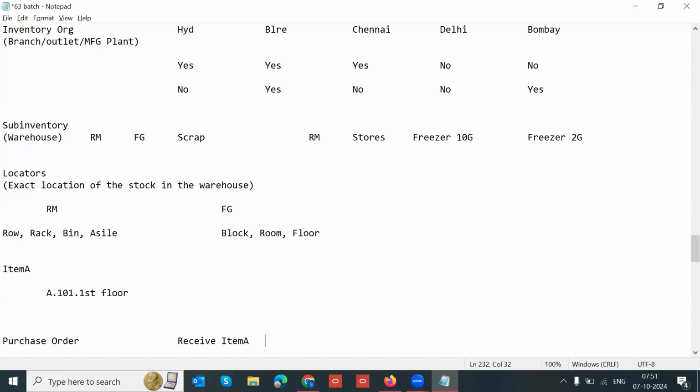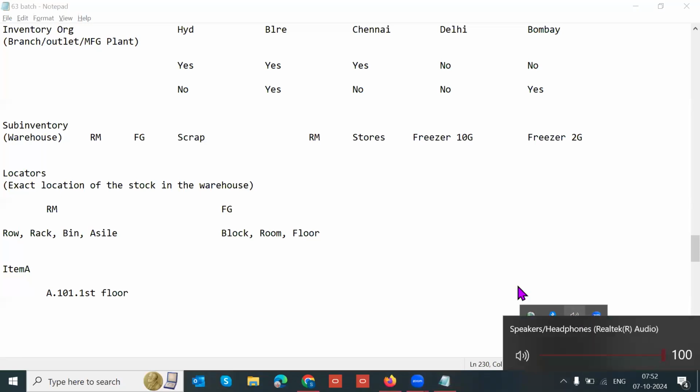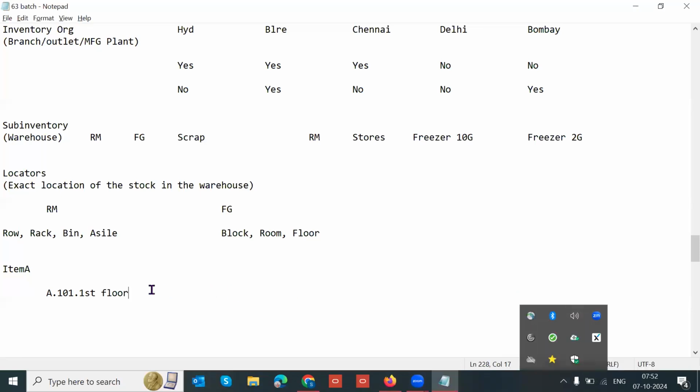In the system, whenever you are receiving the stock from your supplier because you ordered it, the moment you enter the item, automatically this location gets defaulted. So you need to give it at item level. We can maintain it at item level. When you're defining the item, we can maintain the location for that particular item.